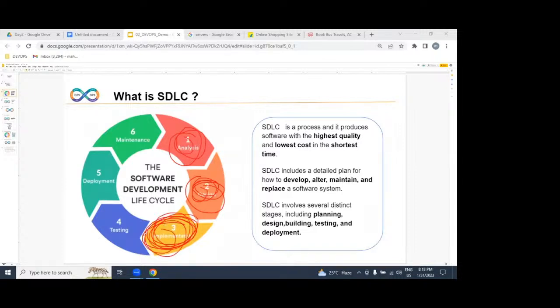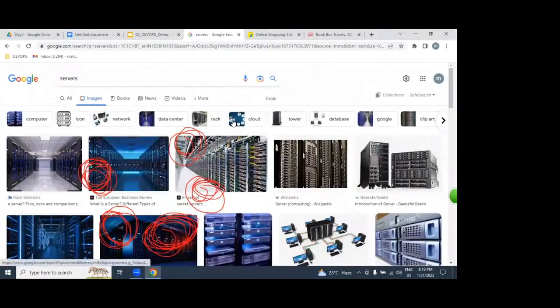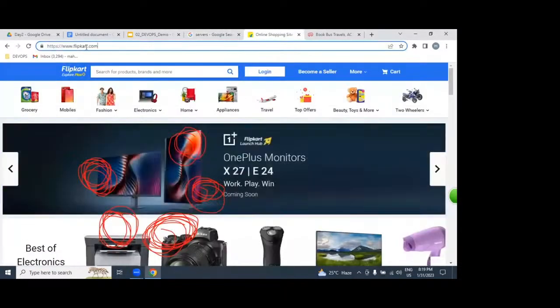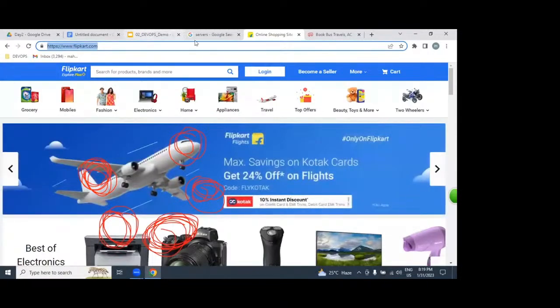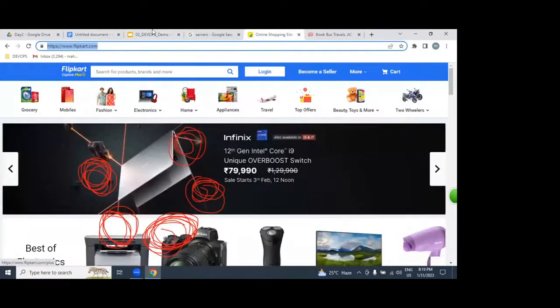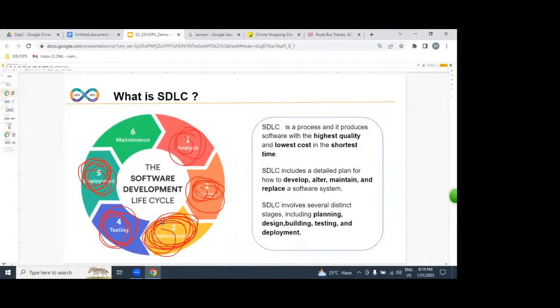Whether the software is in working condition or not, our testers will verify. Once it is verified, we place it on hundreds of servers, which we call deploy. Once we place our applications on servers, we access it as a website. That's it? No. Whether the website is working or not, we will monitor and maintain it.